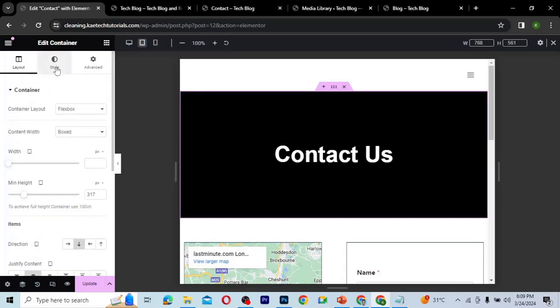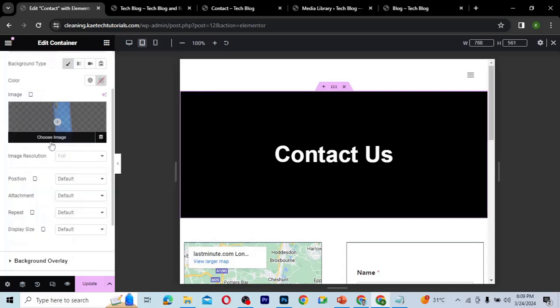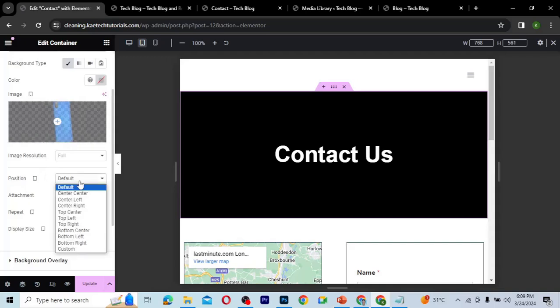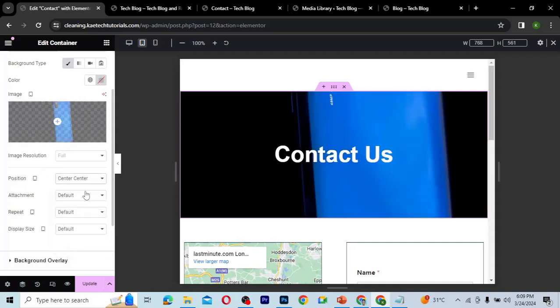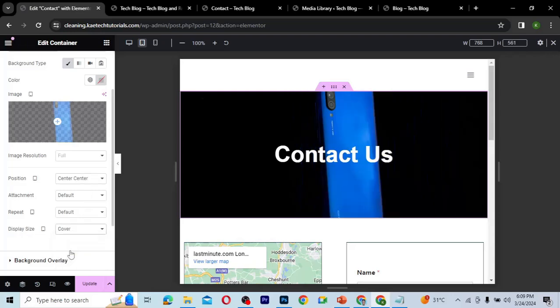Go to style over here also, and then with this one also, with the position, you can make it anyhow you want it, the way you really want it. And then with the size also, you can make it like a cover. Okay, so it depends on how you really want it. So even if it is default over here, you see how it's gonna be like. Yeah, it's gonna be like a cover over here, and that is it.